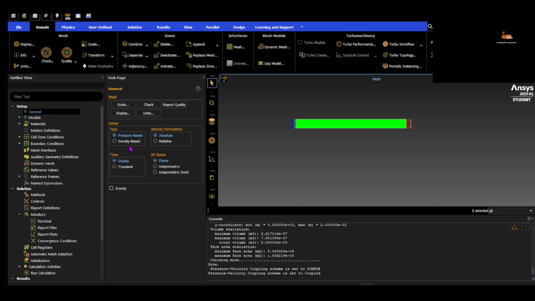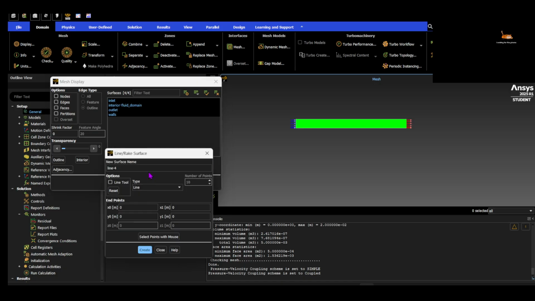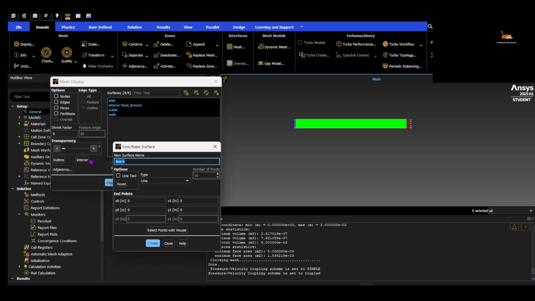Go to general, go to display, then new surface. I can create point, line. Why can't I create a plane? Because it's a plane, it's still by default 2D. So we can create some line. We can give a name over here to the line.